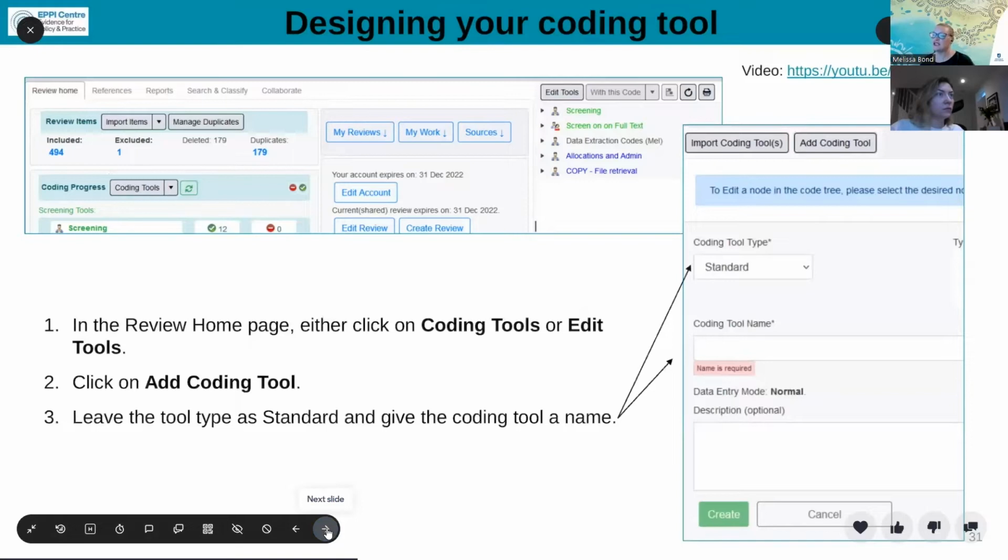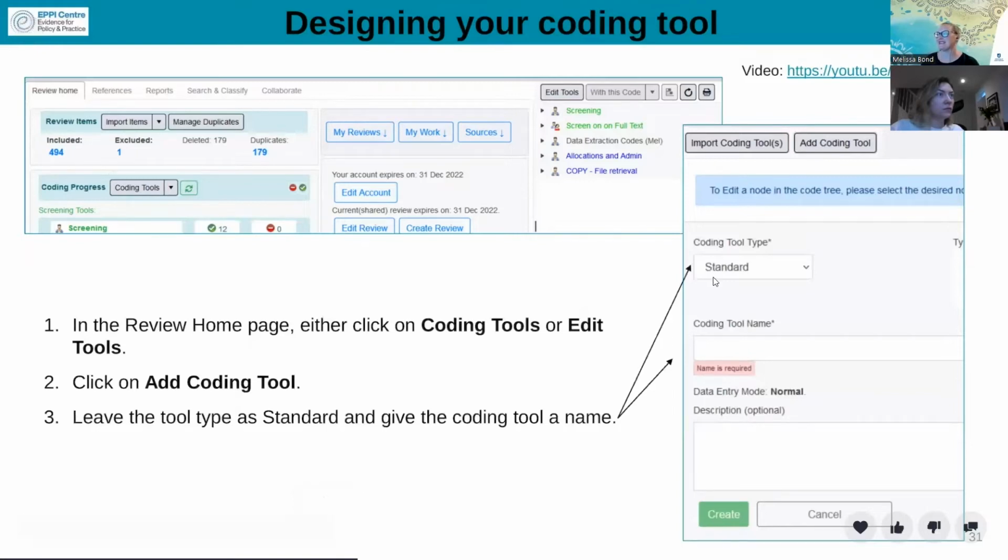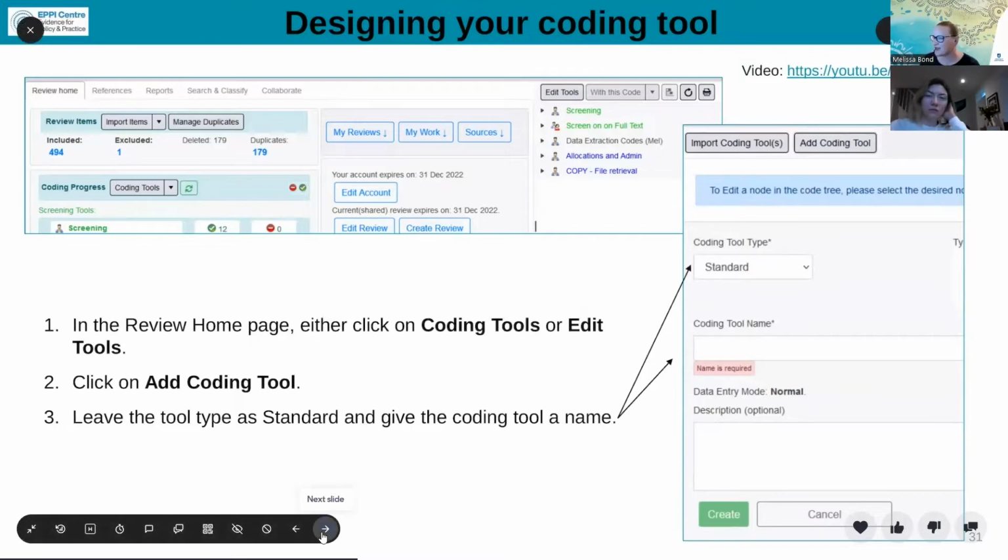You would choose to leave this tool type as standard, and that's what it does come up with automatically. And then give your coding tool a name. So for my data extraction coding tools, when it comes to interactive EGMs, I would always give it some kind of name like, you know, interactive EGM, or something really creative like that.